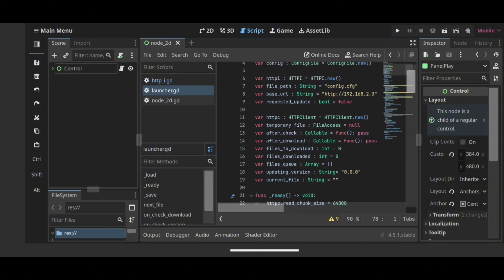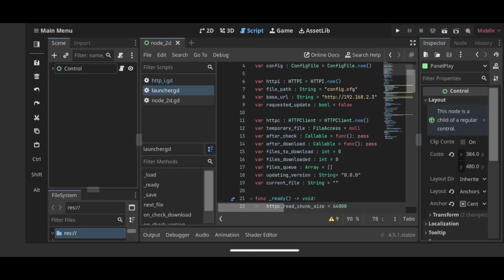So here I changed the base URL. I removed the :88, which is setting the port, a default port, because the HTTP client doesn't need it to be set in the base URL. And this request update, whatever. I think I used it in the last video as well.